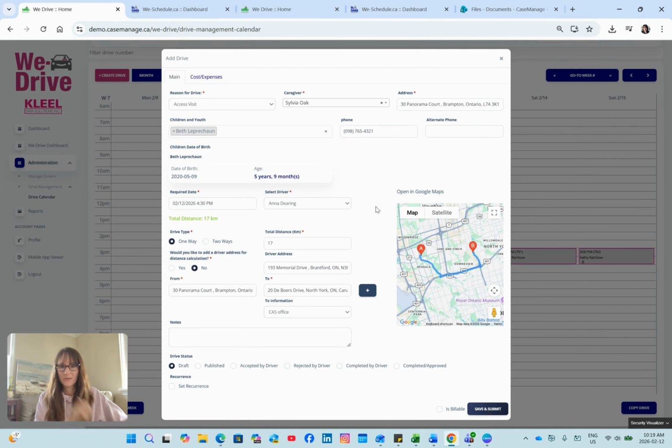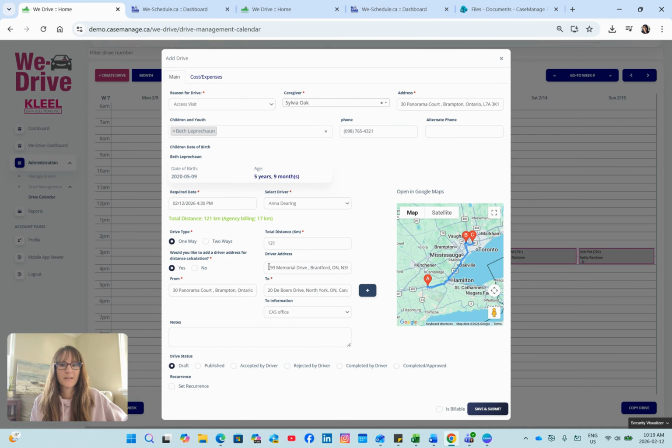Okay, if you want to add the driver's address, so pay the driver from their home, you can click yes, and that's going to add their address from Brantford to the foster home and then to the agency. If you're going to pay them to go back again, you're going to have to add that in. So also, if we want to invoice CAS for driving from the caregiver to the CAS and then back again, you have to add in that address as well.